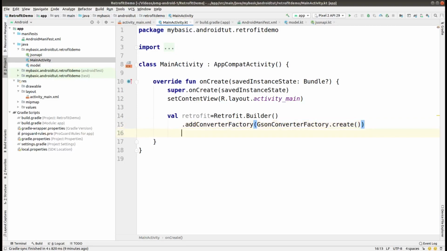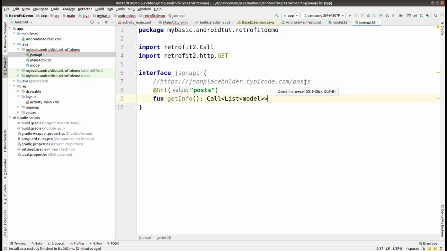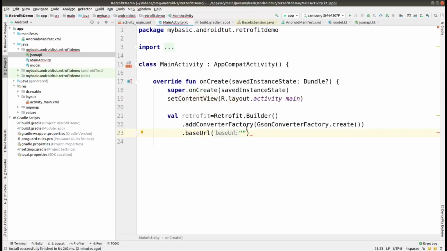Now we have to add the base URL, and now we have to give the URL. So just copy it from the HTTPS. We are copying the base URL, the URL before the endpoint, that is post. We again go to the main activity and paste it here. Remember that you have to add a slash after com, and it is very necessary. Then we just build it. Call the build.